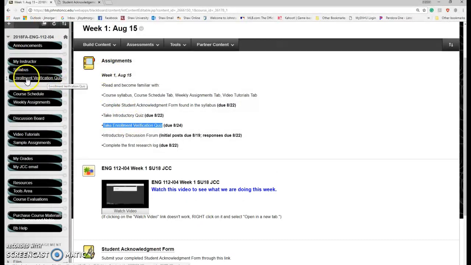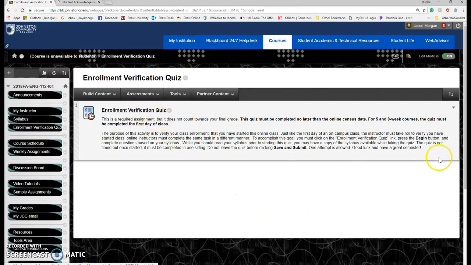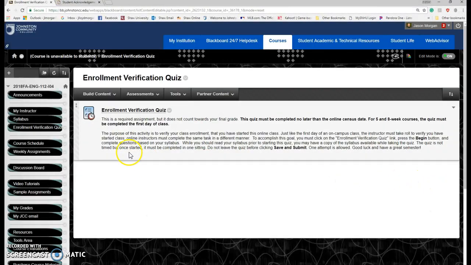So for this one particular quiz, the enrollment verification quiz, you click on that link right there. It takes you to the enrollment verification quiz, and it says quiz must be completed the first day of class. Actually, that's just what they say, okay? But this quiz must be completed no later than the online census date, which again is the 24th, and that shows up over there on the weekly assignments. But to take this quiz, click on that, it takes you to a new page, and then you click begin. And again, multiple attempts. This one you have to do by the 24th. That's the date set by the school. And again, multiple attempts, highest score counts. Just keep taking it until you get 100.